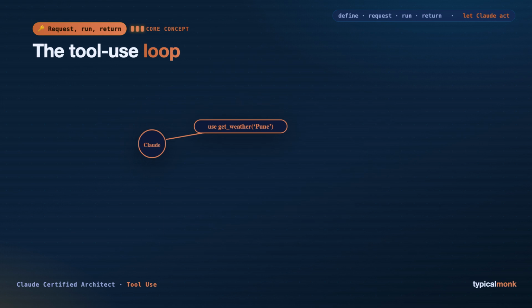Now the heart of it: what actually happens, step by step, when Claude uses a tool. This is a loop between Claude and your code, and understanding it makes everything concrete. It begins when Claude decides a tool is needed. Instead of replying with a normal text answer, Claude responds with a request to use a tool. It says, in effect, please run the get weather tool with the input city equals Pune. This is not the final answer. It is Claude pausing to ask for something it needs, naming the tool and providing the inputs. Your application receives this request rather than a finished reply.